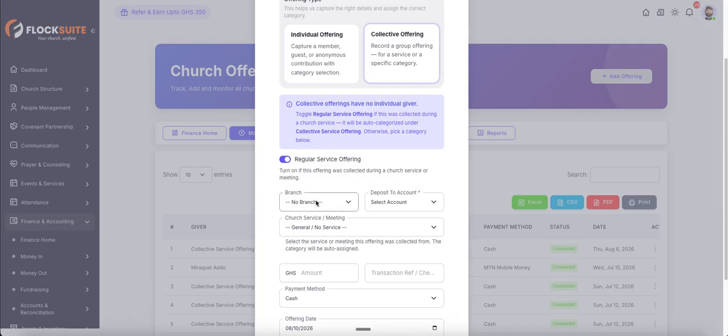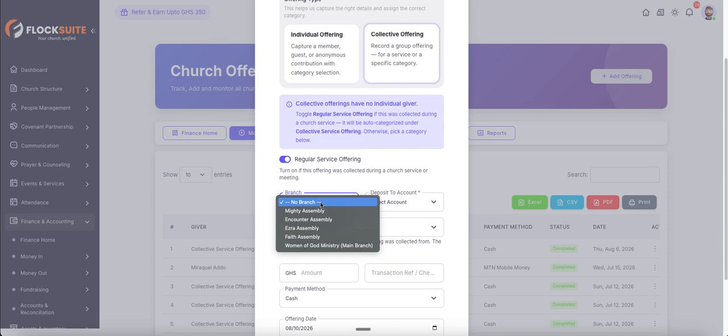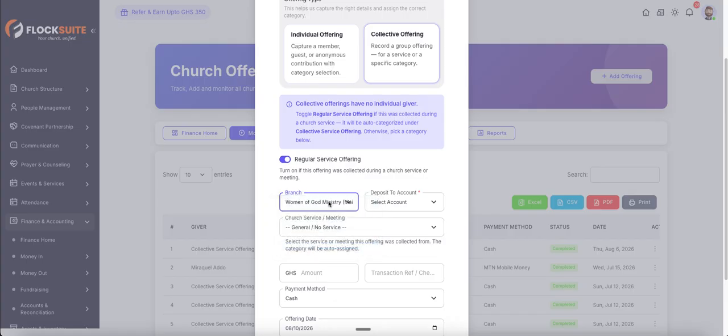Good. So over here you select the branch. So you can basically also attribute a collective offering to a specific branch if your church already has multiple branches. So this offering is from which of the branches? So you can select. If it is from the main church, you see it over here, main church. Then you select the main church.